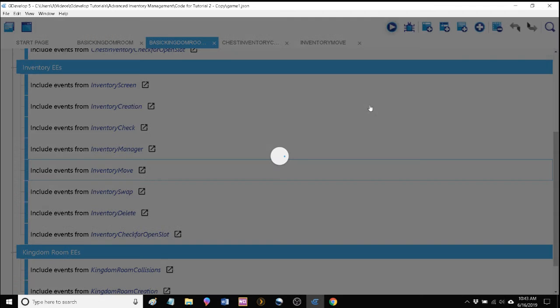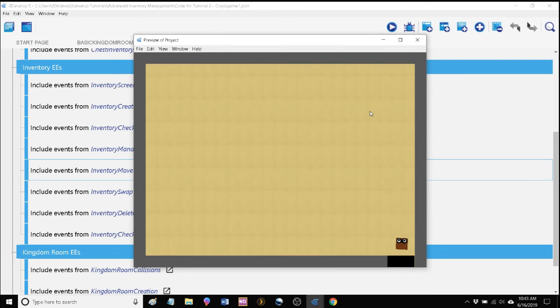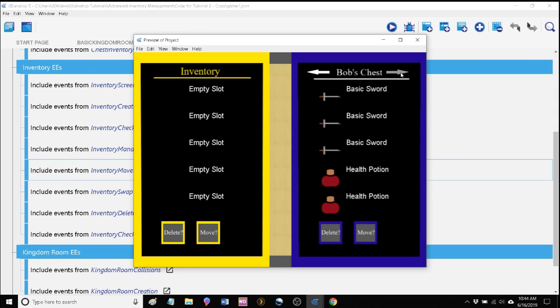All right, let's run our preview again. Let's see if we can start moving some items over. Let's move the bowel obstructor over. It should go in this open slot. It does. Let's move the health potion over. All right, here's the big test. Look at that. Very, very cool.